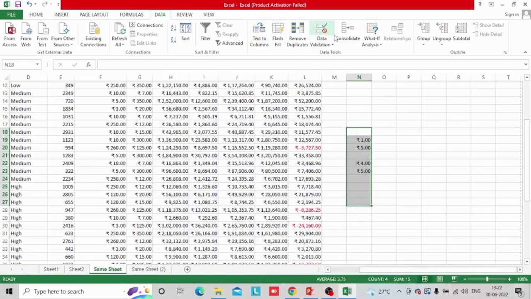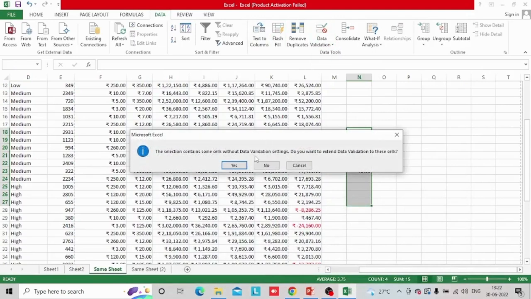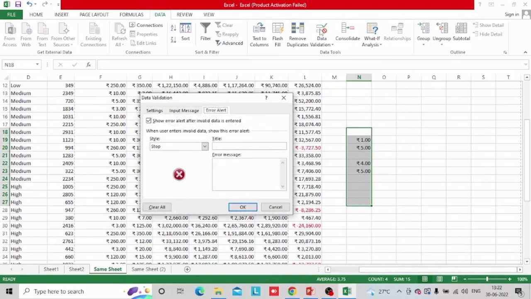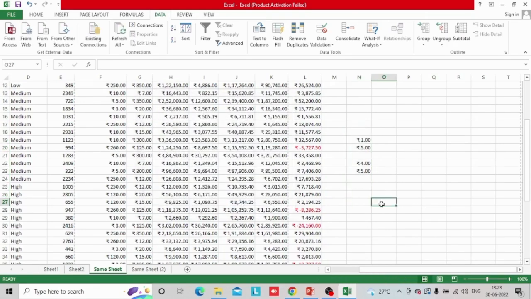So this was a very important function. We can just give a warning. We can give information. We can just stop it, and we can write the error message, what the error actually is. We can input the message, and we can clear all. And we can click on OK. Now you can enter anything you want. Otherwise, you will not be able to enter. This is so amazing, so that nobody enters anything by mistake.